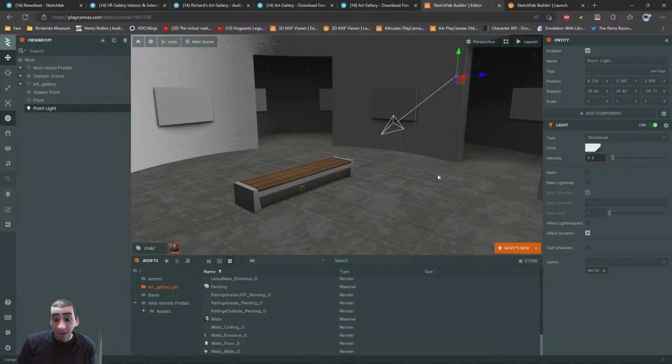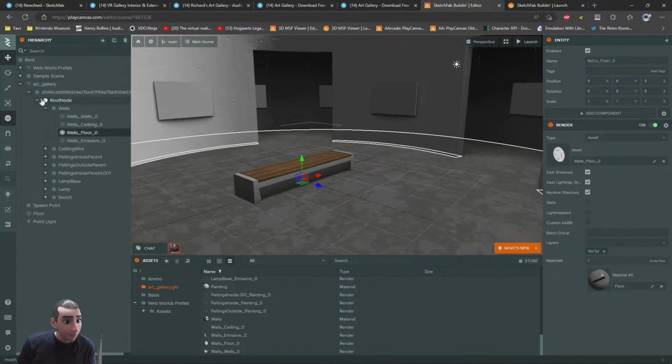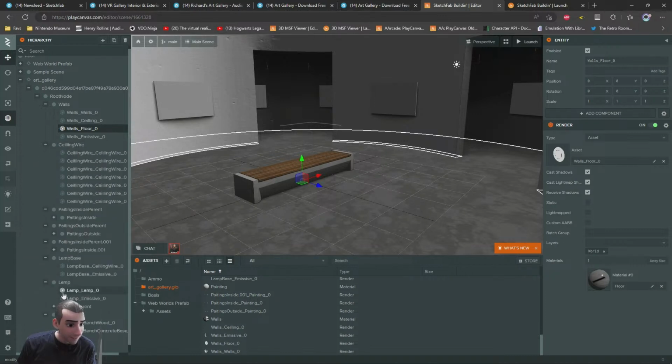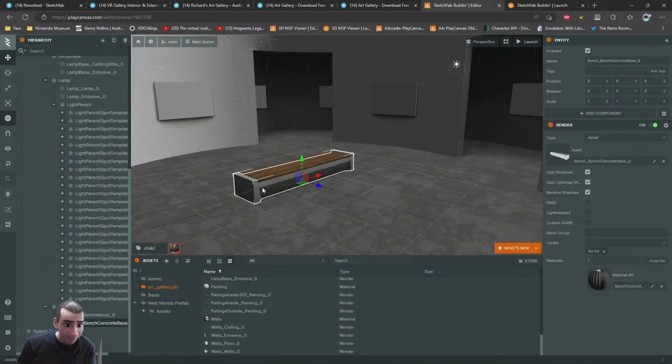Okay, now all of this stuff I want to not be dynamic. I might have to do some multi-selecting here because this hierarchy is so nuts. I kind of wish the artist would have merged some of the stuff together. Yeah, it would have been nice.